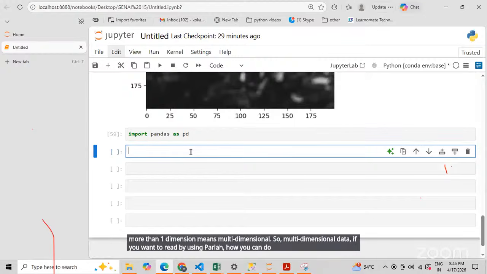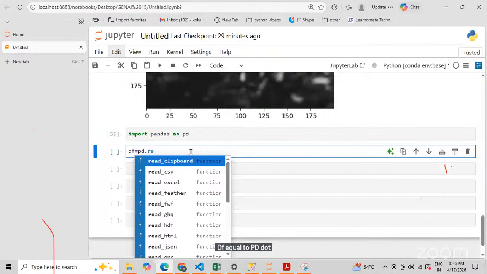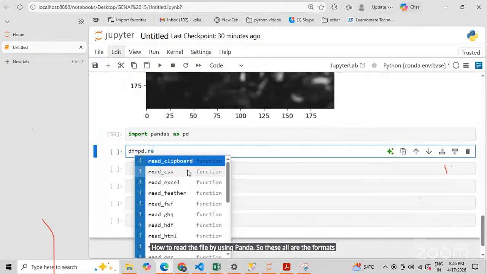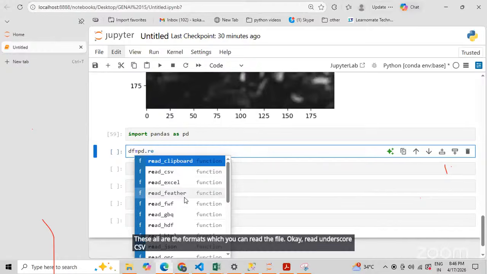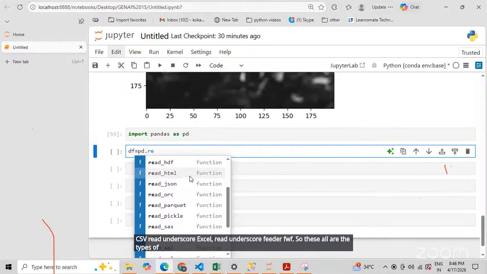So you can use df = pd.read. Now, how to read a file by using Pandas? These are all the formats which you can read: read_csv, read_excel, read_feather, read_fwf. These are all the types of files which you can read.